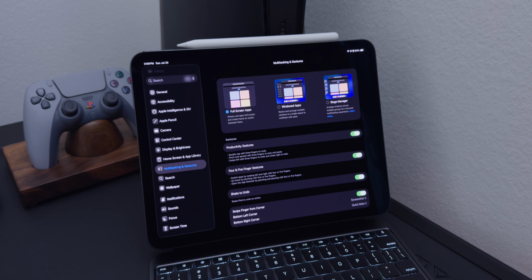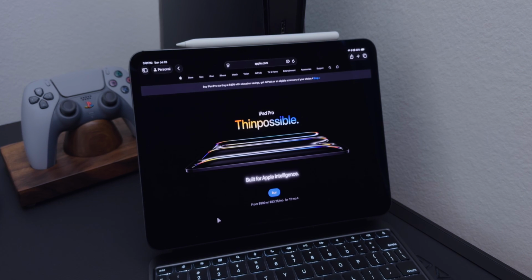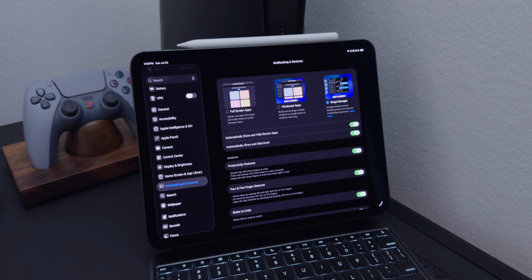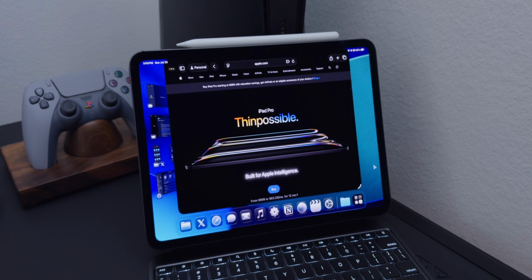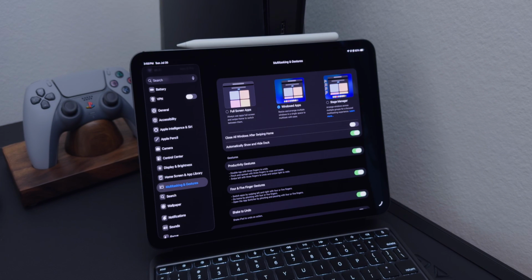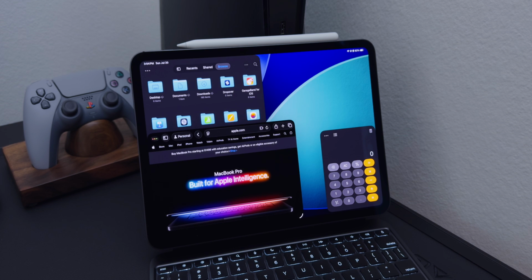Full screen apps is the one we're all used to. Only one app can be used at a time, and they'll take up the entire screen. Stage Manager, which I never use, keeps your apps front and center, and your recently used apps are off to the left side. And the newest one, Windowed Apps, gives your iPad a more desktop-like experience.